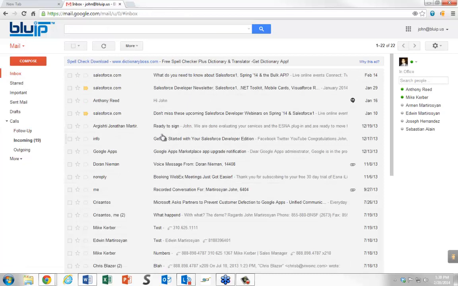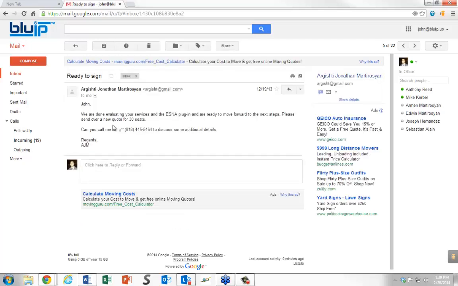Now, in addition to that, the plugin also, so I got an email. They want to move forward with the plugin. They want to buy 30 seats. Please call me. It recognizes the phone numbers and email in the body of the email, as well as any email signatures, and enables them to be a click-to-dial feature.